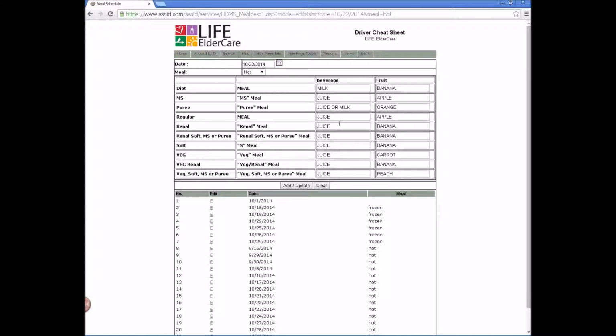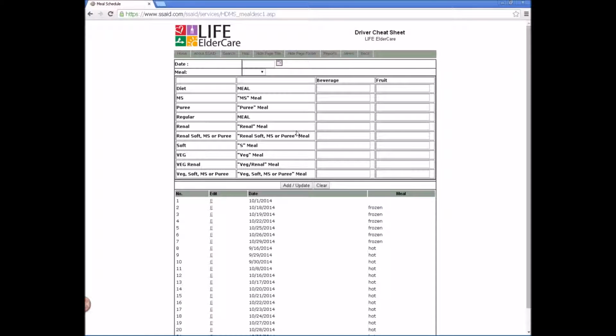It's already filled out, or I can go in and change things. If I want to make this milk, I can, and hit update. Okay, so now it's out there. Every day the software will read this cheat sheet depending on what day it is, compare what meal the person is getting and what they can have, and show what beverage and fruit for the drivers. So this is done weekly. We first showed you need to fill out your menu calendar monthly. You need to do your cheat sheets weekly.